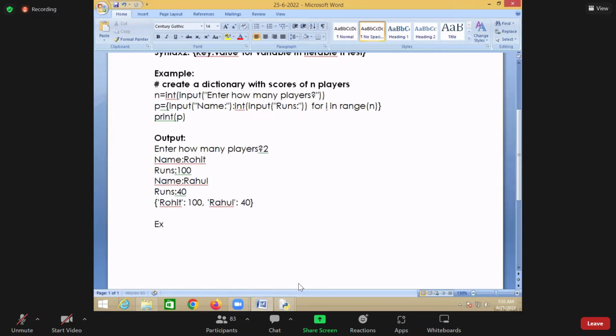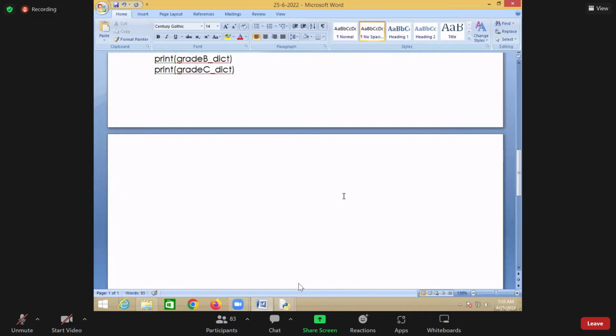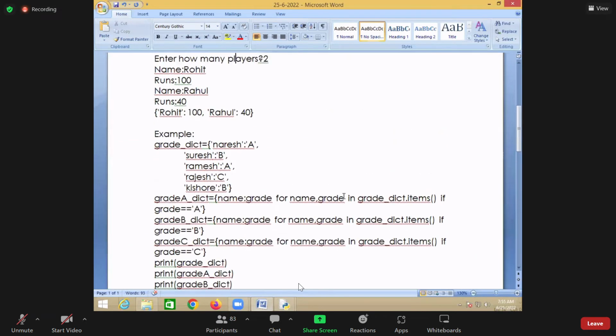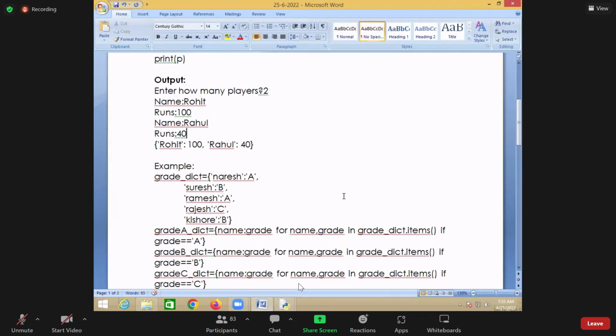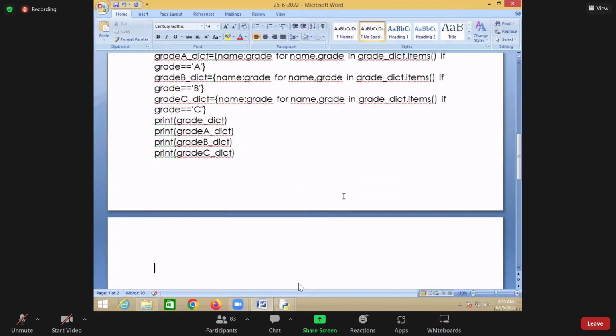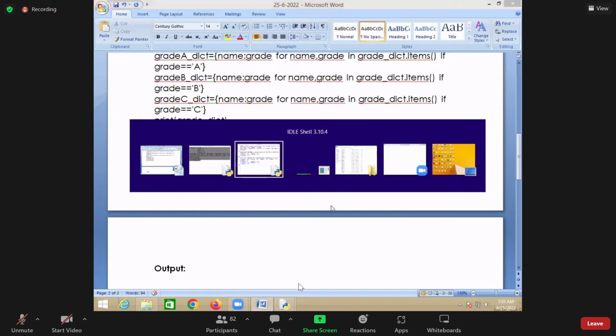So this is called a filter. Comprehension, so this is a syntax too. Creating a dictionary by using dictionary comprehension.